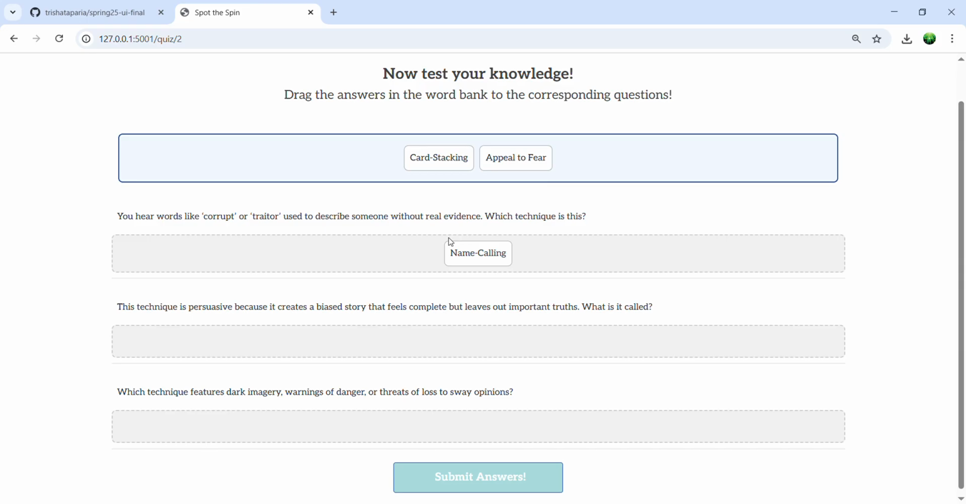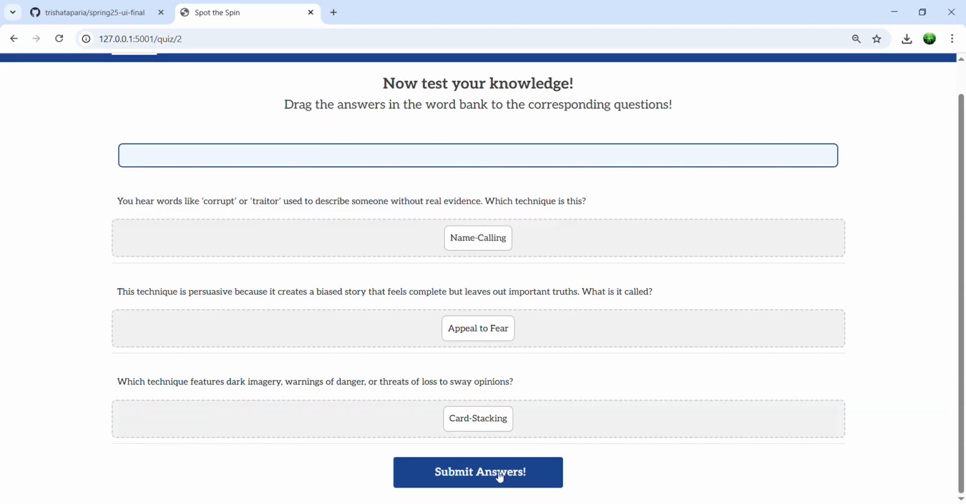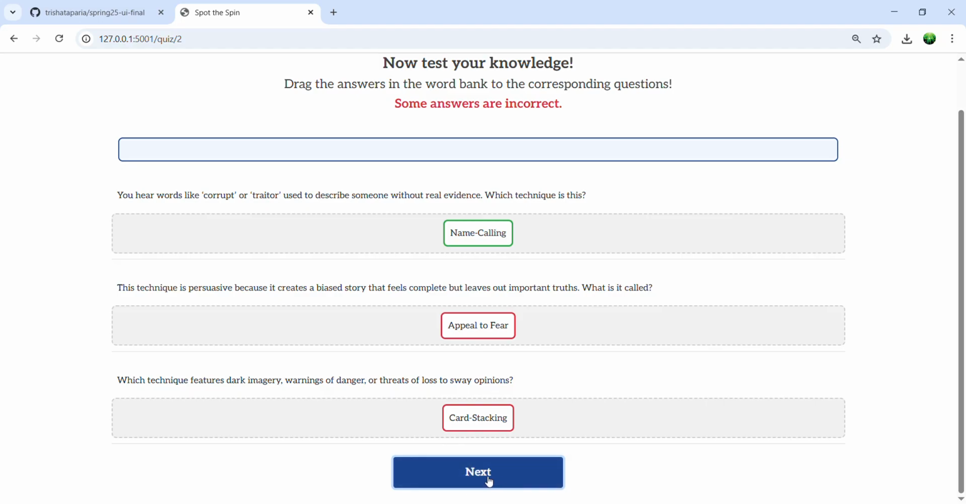So, if it doesn't leave out... it doesn't tell you the truth. Which technique features dark imagery and warnings of danger or loss? Submit answers. Some answers are incorrect.